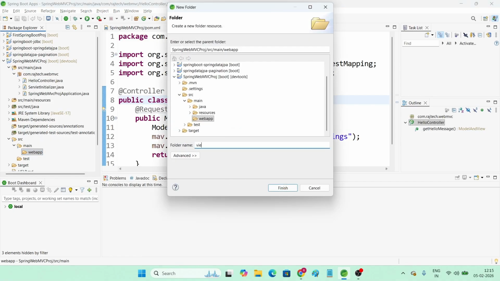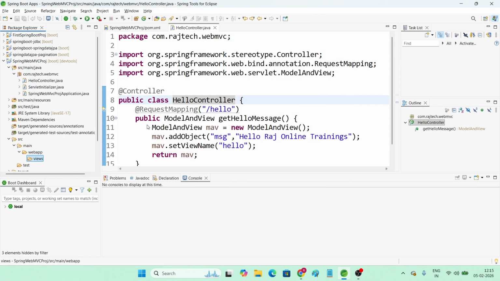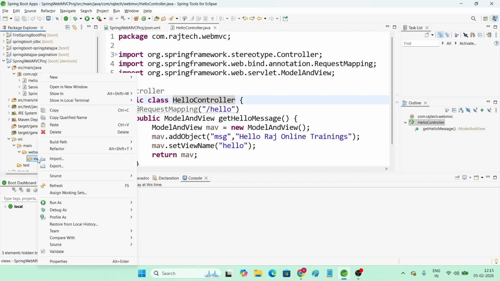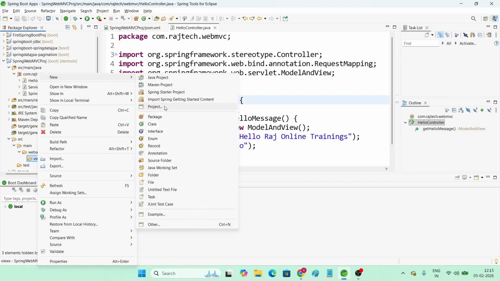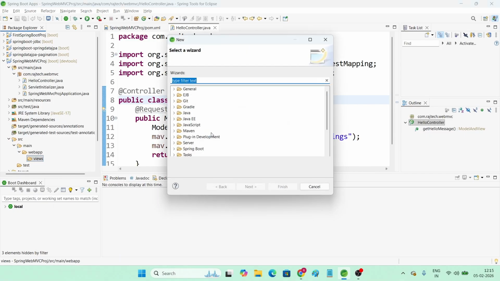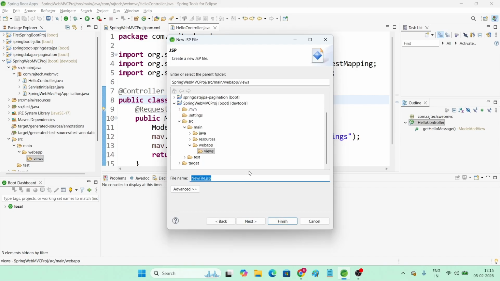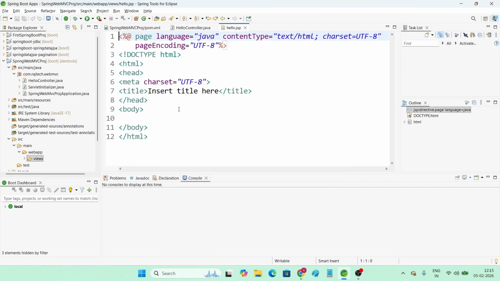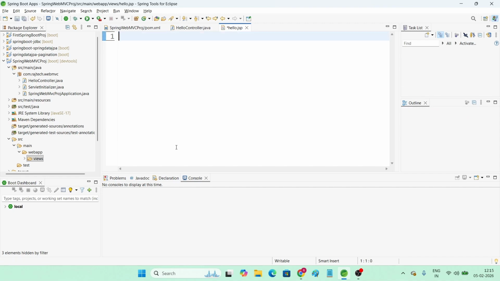Views. Now in this views, let us create one JSP file. Create one file under web, you can see JSP file. Let us go with the name of the file as hello.jsp. Say finish.